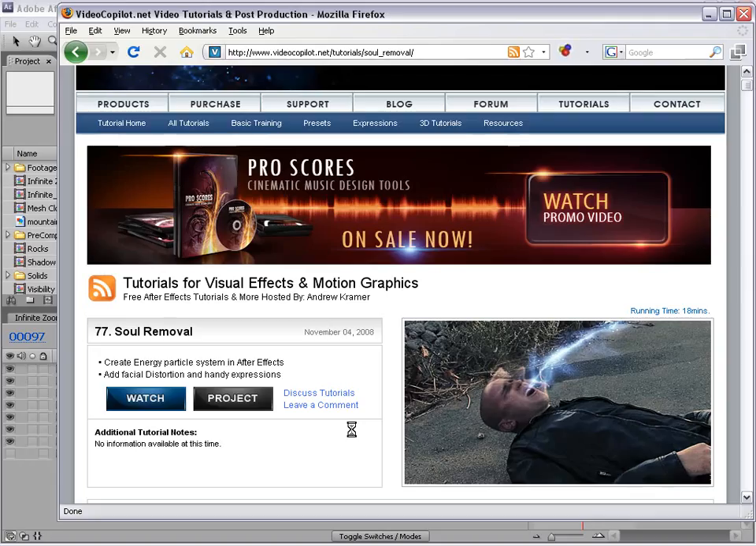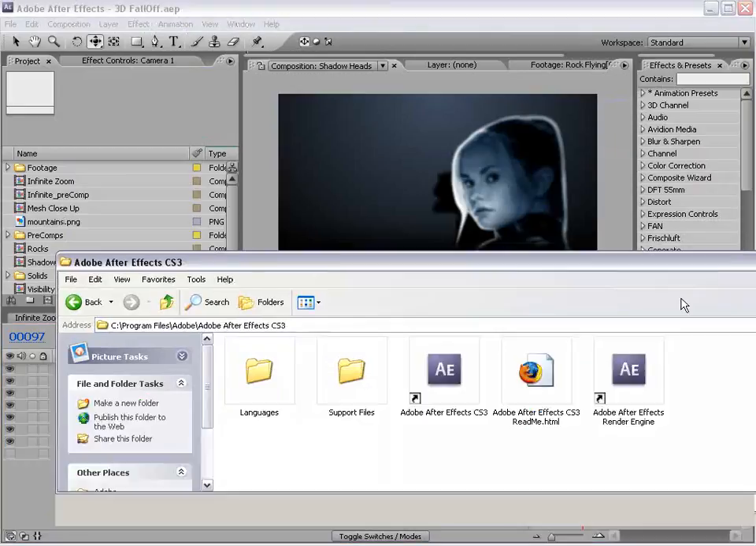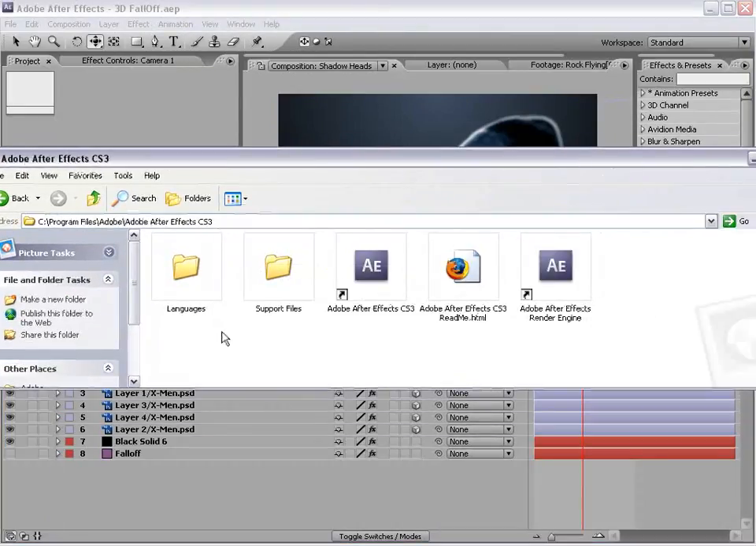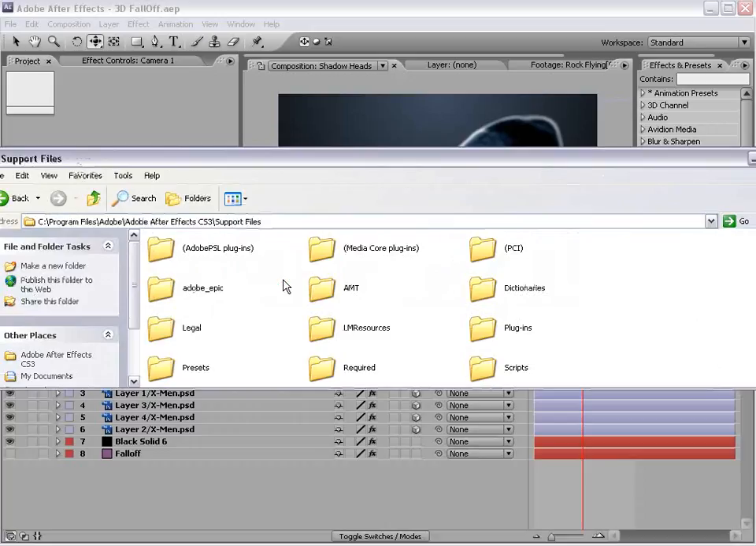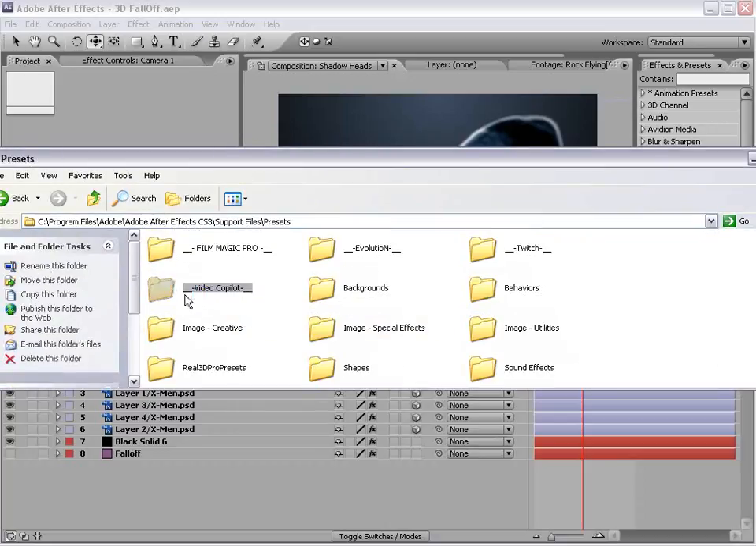Now before we begin, what you want to do is download the project for this tutorial. Inside of there is going to be the preset you need to install. What you're going to do is go into your After Effects directory, Support Files, Presets, and put the Video Copilot folder inside of the preset folder, restart After Effects, and there you go.